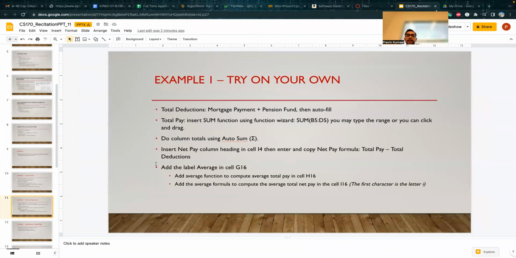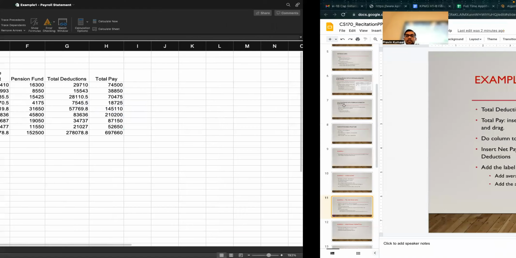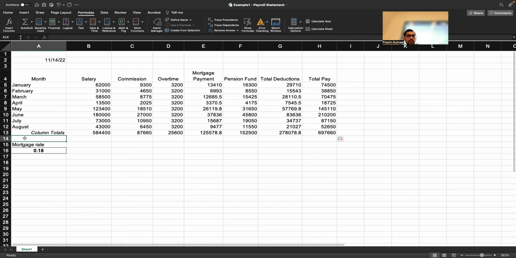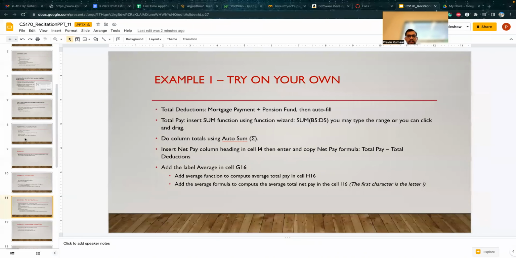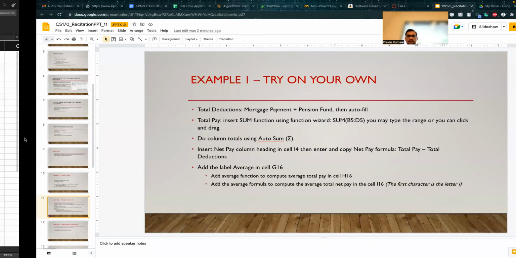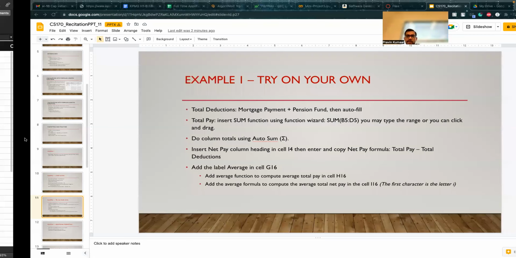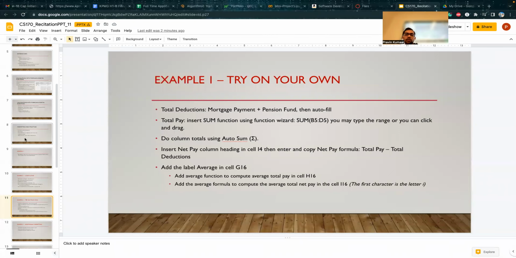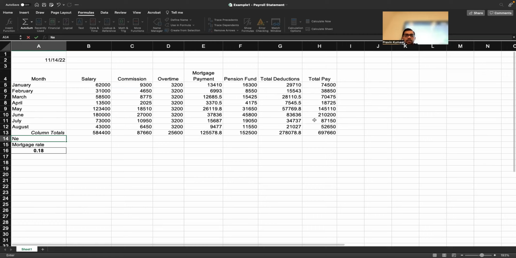Insert net pay column heading in cell C14. Okay, cell 14. Net pay. Wait, what did it say? Net pay formula, total pay minus total deductions. Total pay minus, okay, let me do it here. So how do you do total pay minus total deductions? That's it, right?